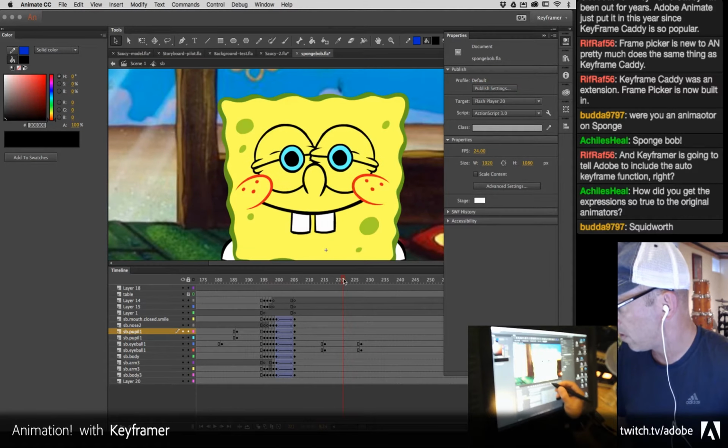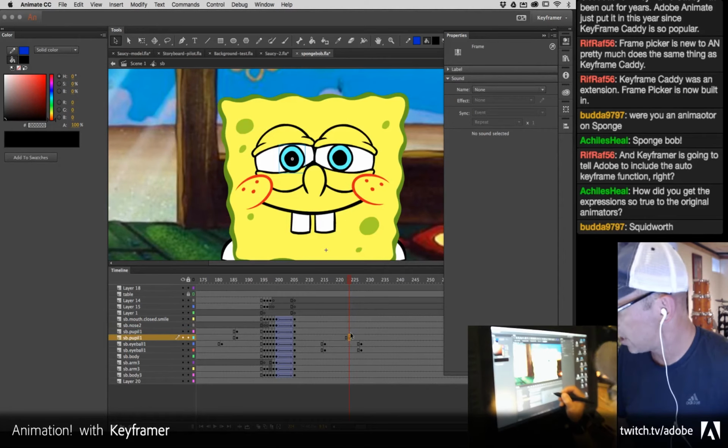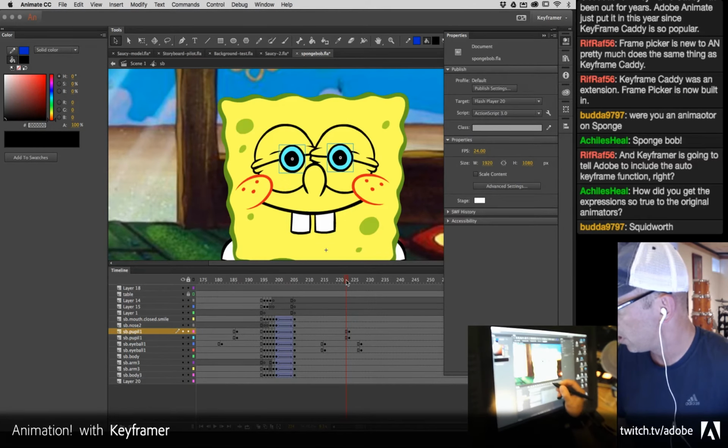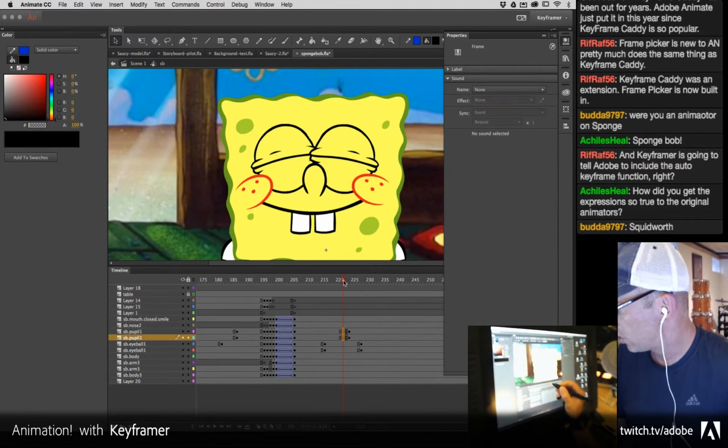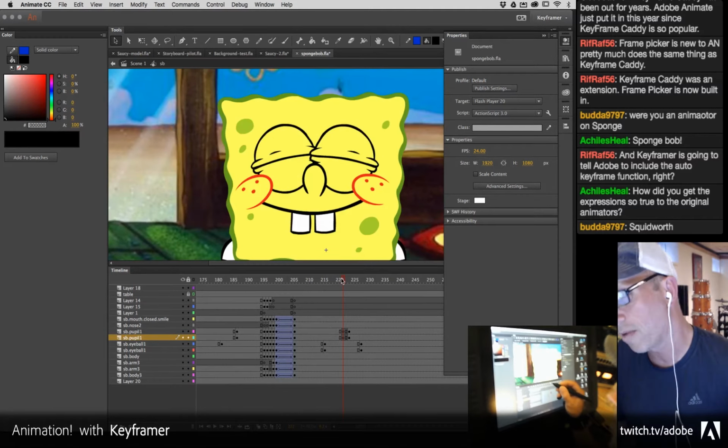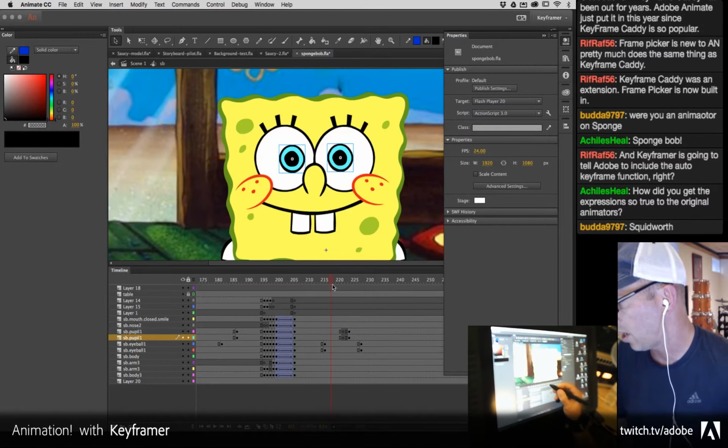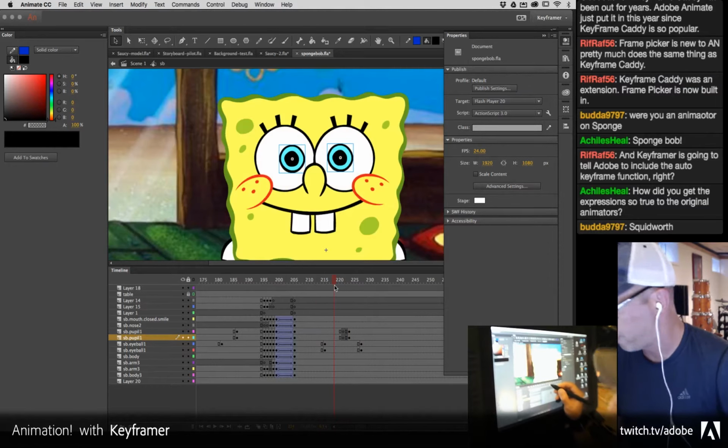But before I get rid of them, I want to make sure I have them when he opens his eyes again. So I'm going to hit F6 when his eyes are starting to open, go backwards. And right here is when I want them to disappear. So I'll hit F7, which inserts a blank keyframe, and that deletes the contents on the stage. So it does a couple things in one fell swoop. Kills two birds with one stone.